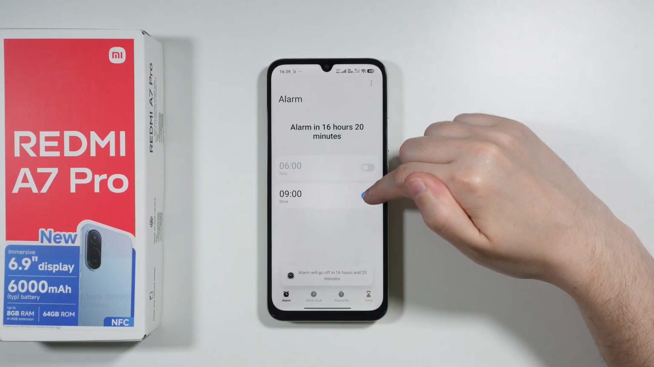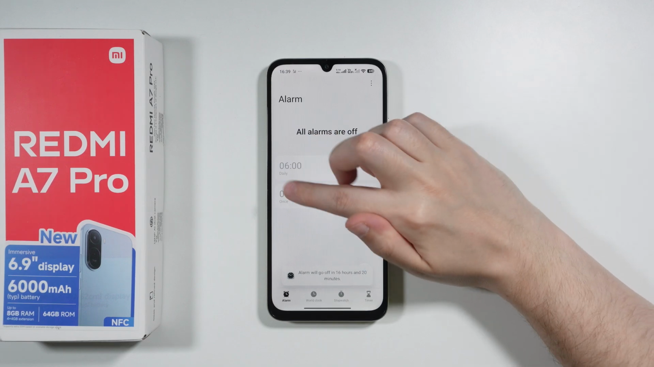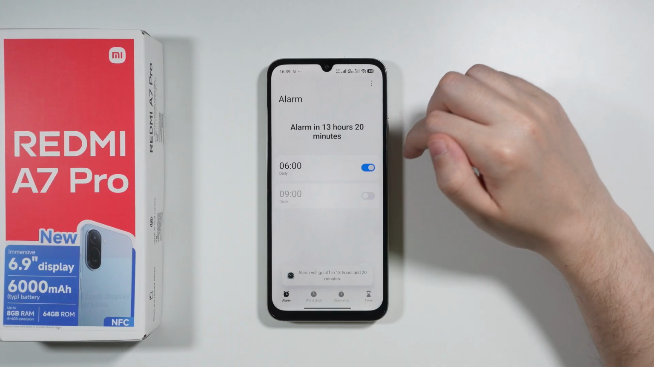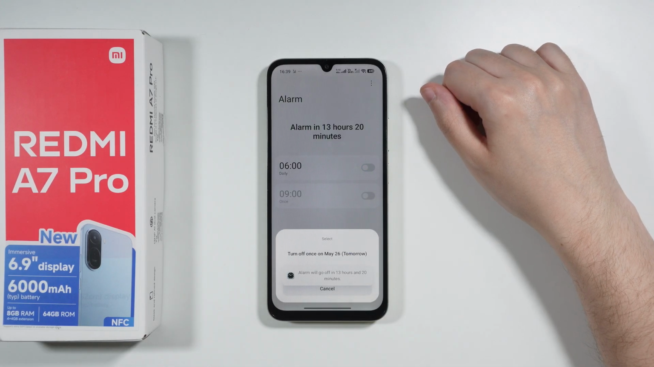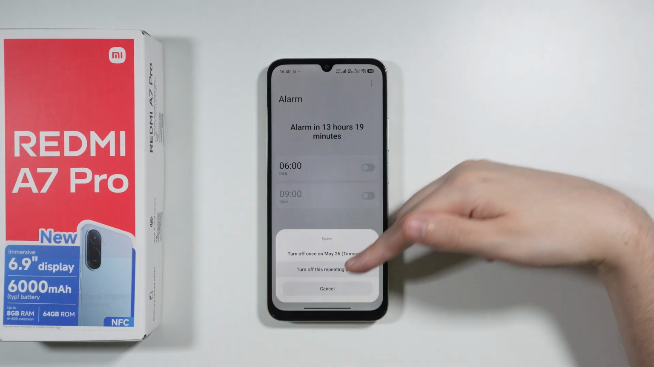And there we go. We can use the switcher in order to enable or disable the alarm. Of course, there's also one pre-added alarm that you can also use if you want to. And if the alarm is repeatable, if you try to turn it off, you can decide if you want to turn it off only for tomorrow or completely.